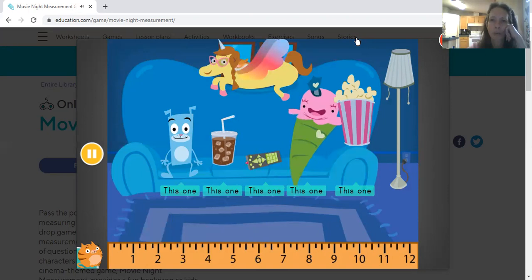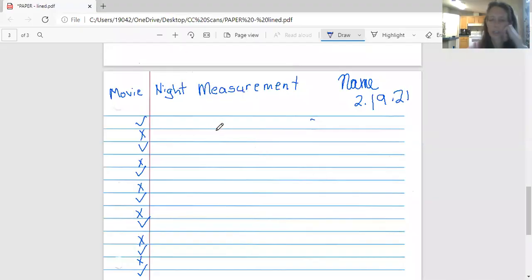Okay, so now let's go and make our choice. So on our paper, we're going to write, for number 1, ice cream. Who can spell ice cream? I-C-E, cream, C-R-E-A-M, ice cream. And let's try it and see if we got it right.